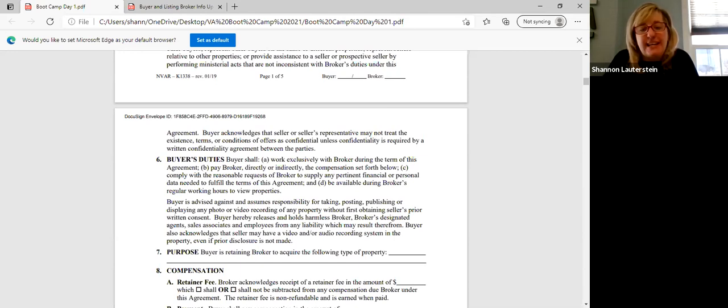Buyer is advised against and assumes responsibility for taking, posting, publishing, or displaying any photo or video of a property without first obtaining seller's prior written consent. Going to stop there for a second. That applies to agents as well, not just the buyer.